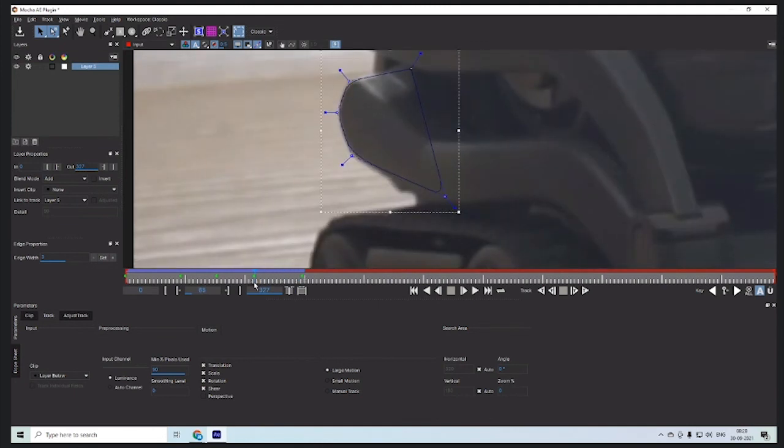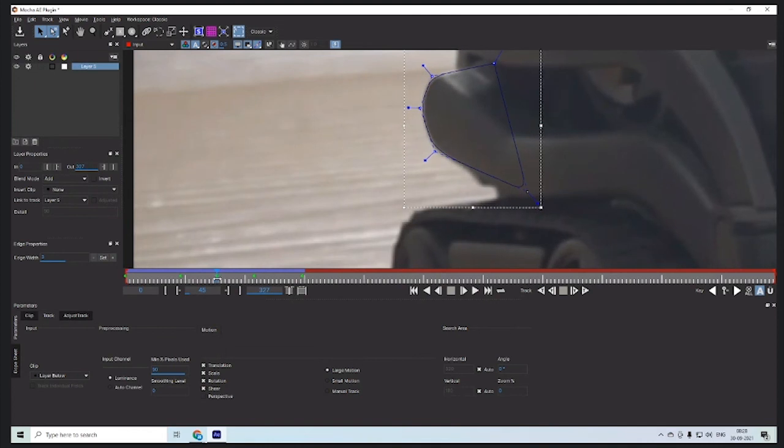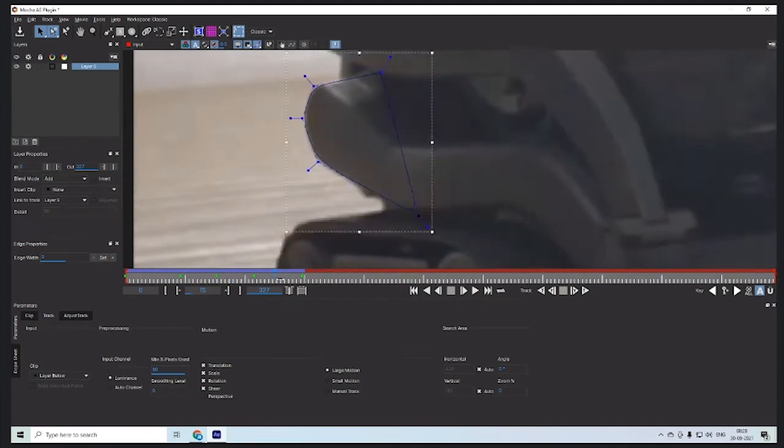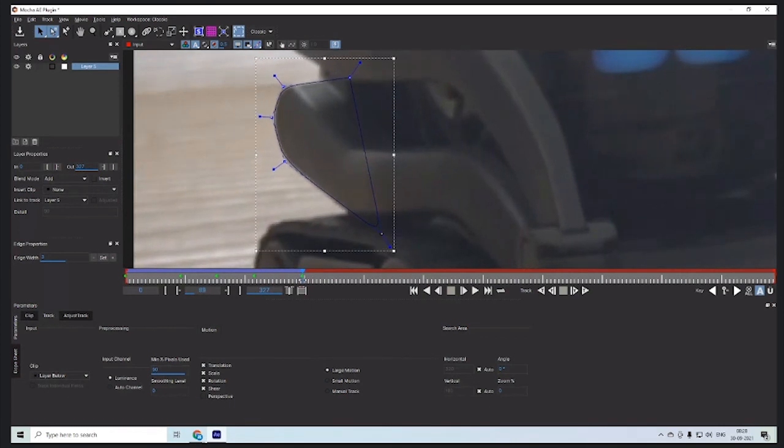So I think this is the part of this curve. I'll select it. Now there is no problem. But here again I'm going to select tracking it.